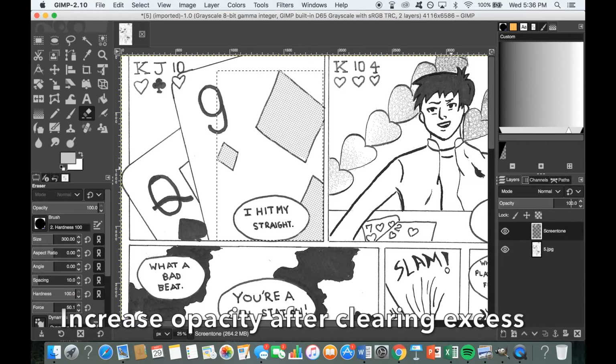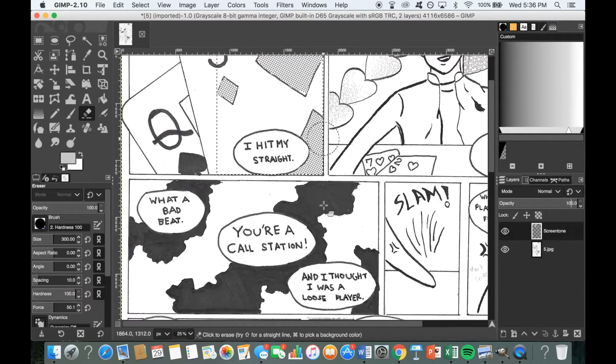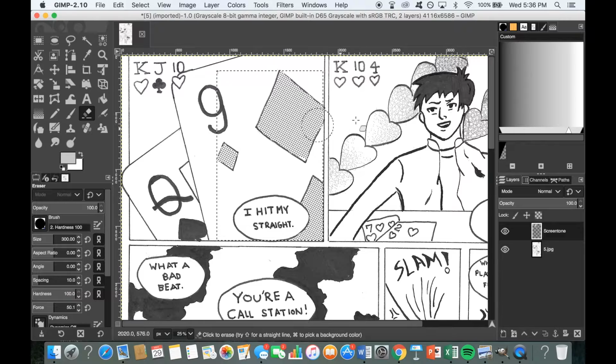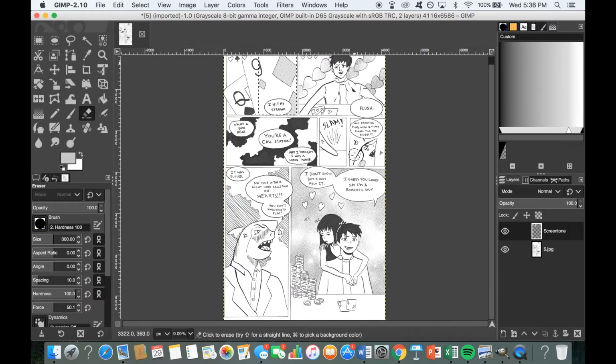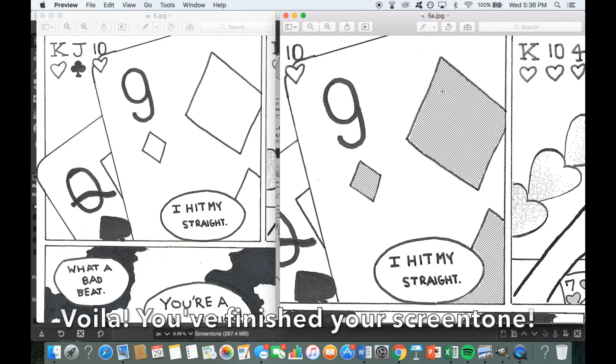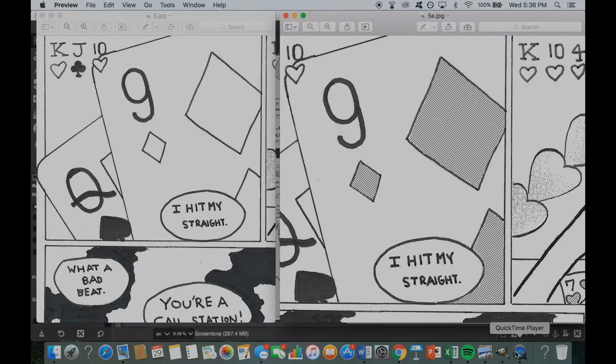After finishing most of the clearing, increase the opacity back to 100 to see the final screen tone. If the edges look off, you can refine them by erasing further with full opacity. And voila, you finish your screen tone. It really adds more depth to the picture.